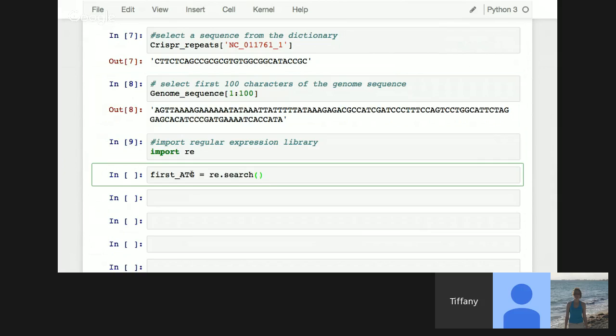And then we give re.search two things. We give it a pattern, and then we give it a query sequence. That's how this is going to work. Pattern and then query sequence. A very easy thing to trip up on is swapping those two when you're starting to learn this. So just remember the pattern comes first.